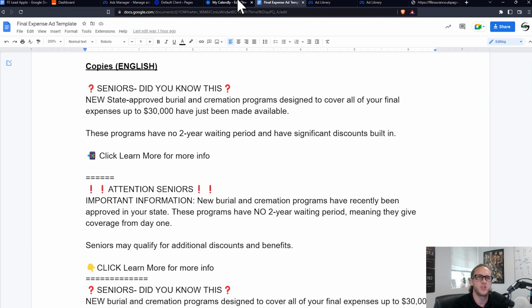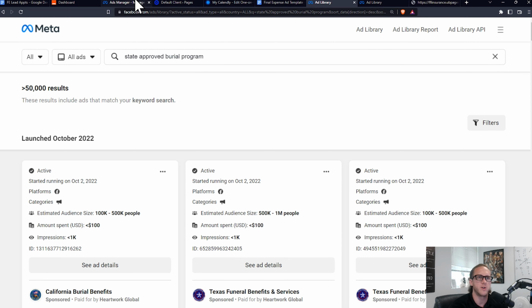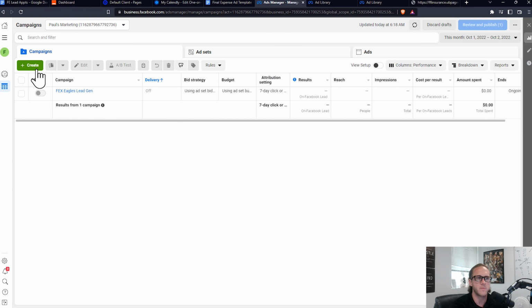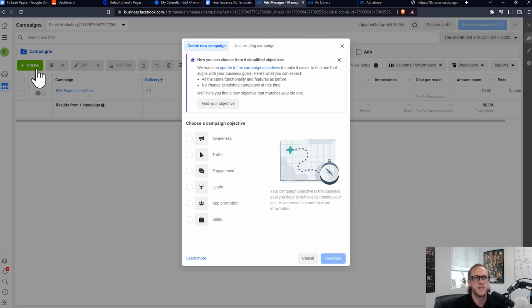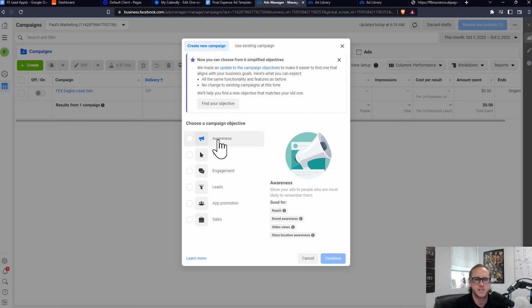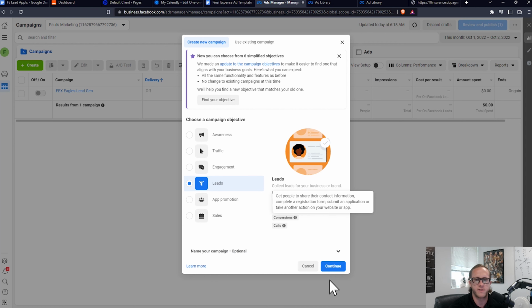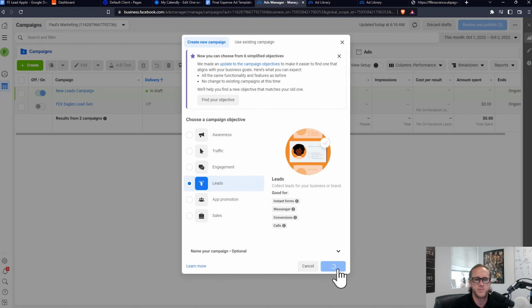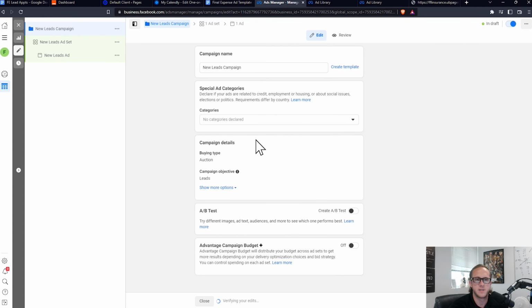So now I'm going to show you how to set up these ads here. We're going to go to the ads manager. We're going to click create campaign or create. Now we're going to go to leads. Yep, leads. Good for conversions. And we hit continue. And category, it's not a category.